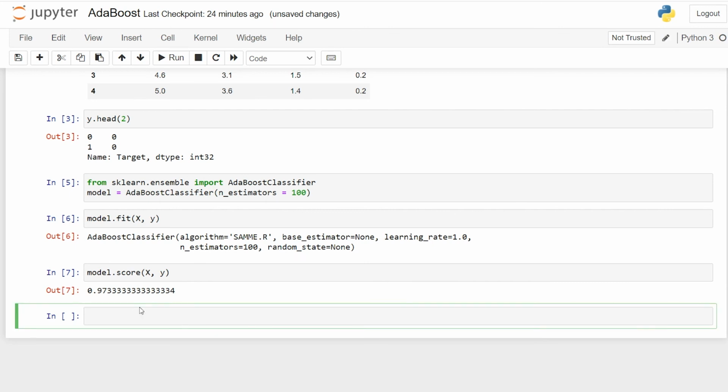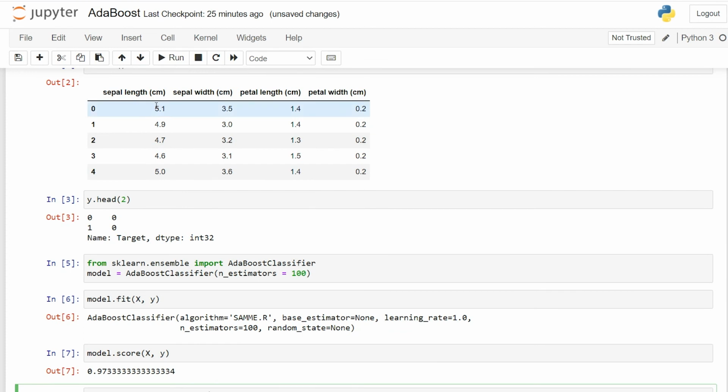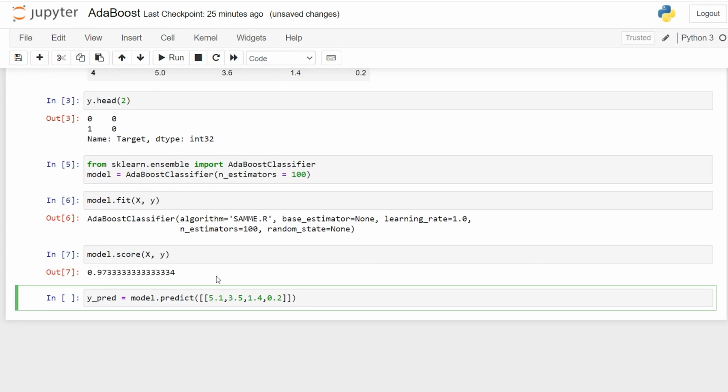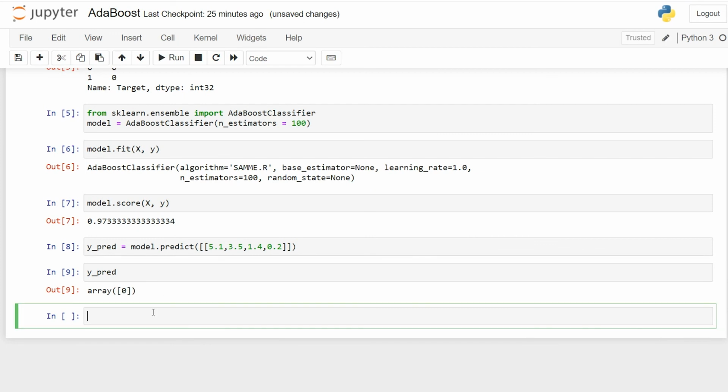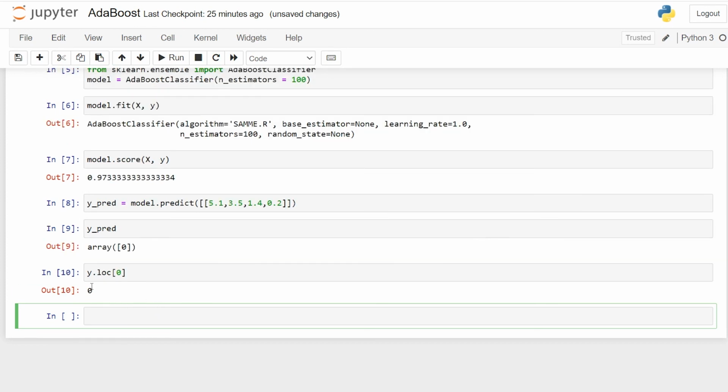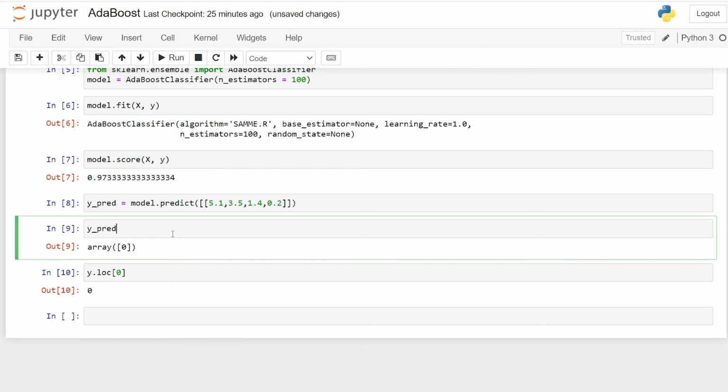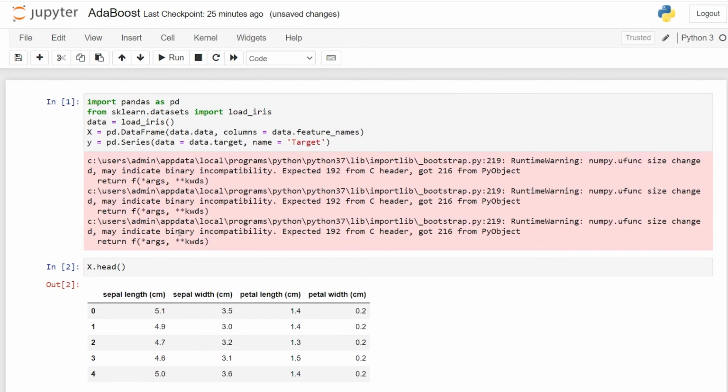And now I want to predict something. So I'll say ypred is equal to model.predict, where I'm going to feed some values. Alright, let me select the first values itself. I'm not going to do much, and I have it. Now I can say ypred. It is going to say 0. And now if I say y.loc with the 0th value, it is 0. So we have the right prediction. This is the way it works. Alright, very simple implementation when it comes to scikit-learn.